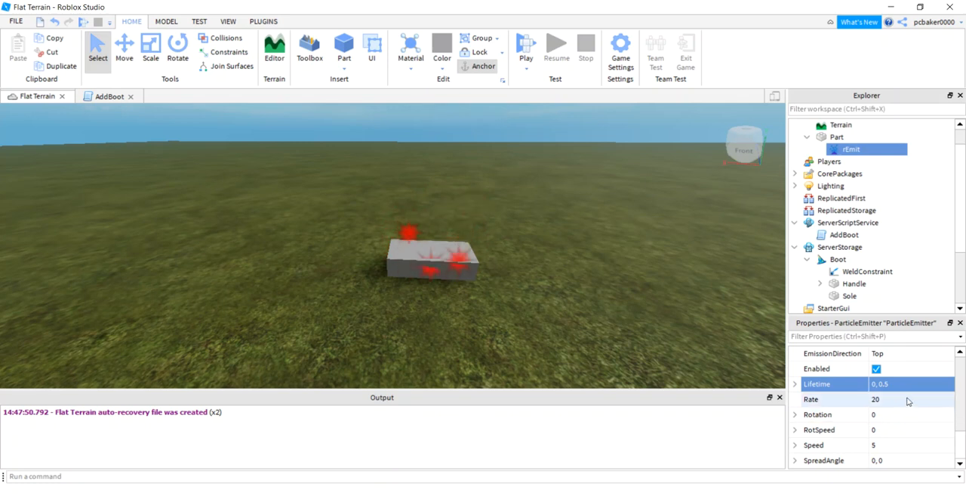All right. 0.5, that's the lifetime of the particle. I'm going to slow it down. I think there's a drag here. Yeah, drag 2.